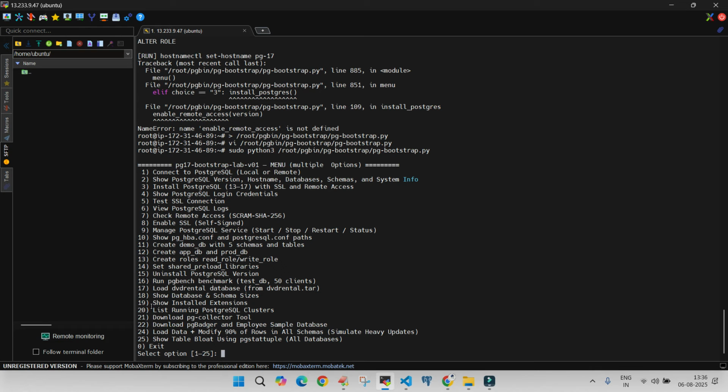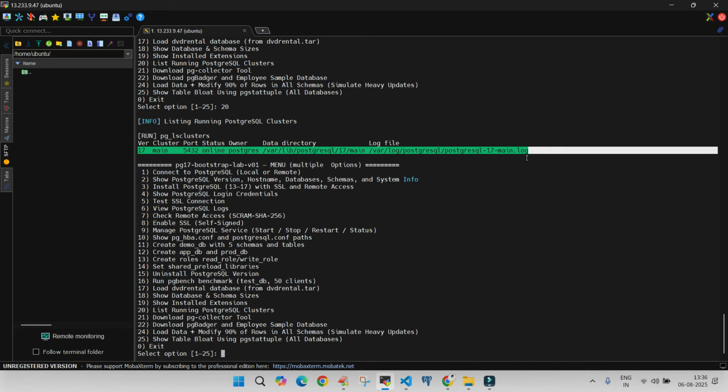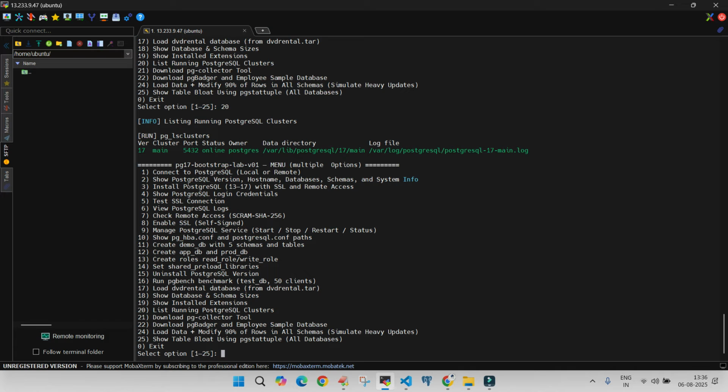I can see the list of PostgreSQL clusters which are running as of now. This is showing it is working, but it was not complete according to our requirements. So I'm just going to clean it up. For cleaning, I'm saying uninstall PostgreSQL version. Since we have 17 already available, we are going to remove this.